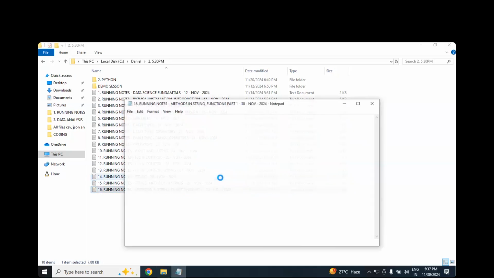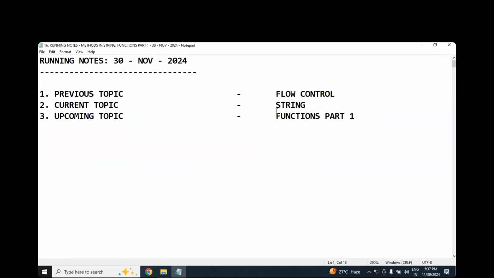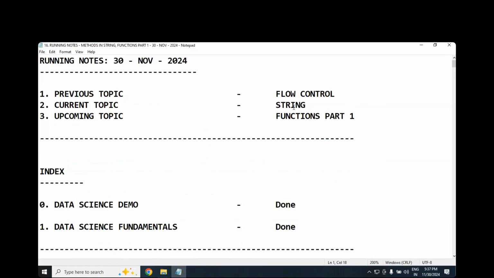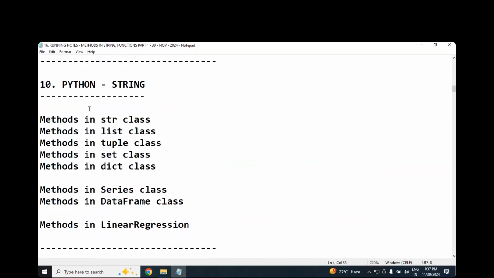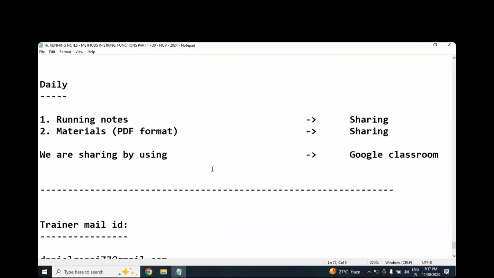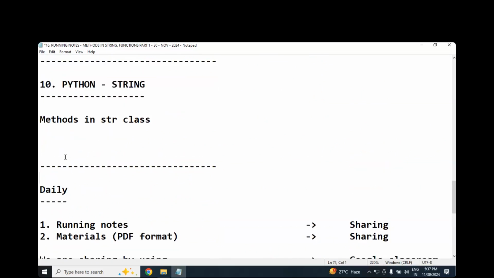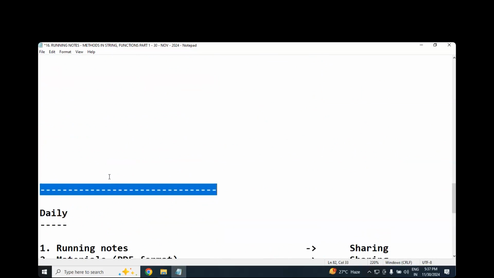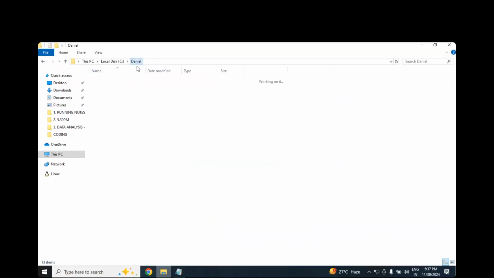Let us continue. So prior to this, we already covered the topic which is called flow control. Currently we are discussing the subtopic which is called methods in string.